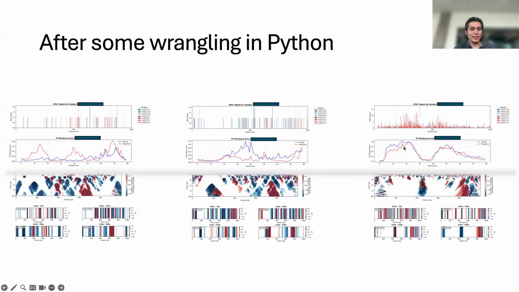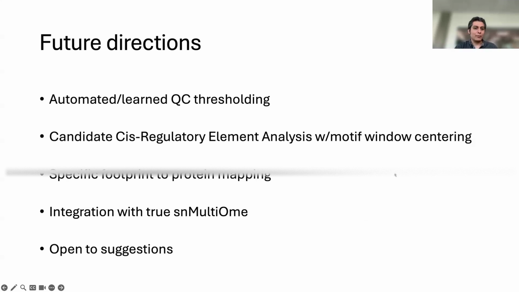So earlier when I was showing these, it's possible to center, to show a line essentially where your enriched motifs are within these bound regions, or the DNA protein bound regions. And I do think that would add another powerful element to this analysis.